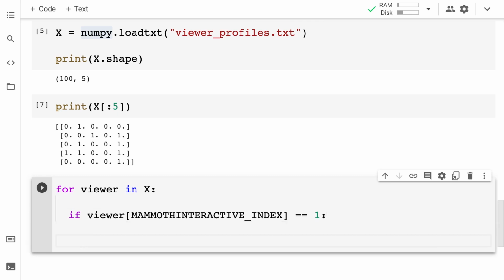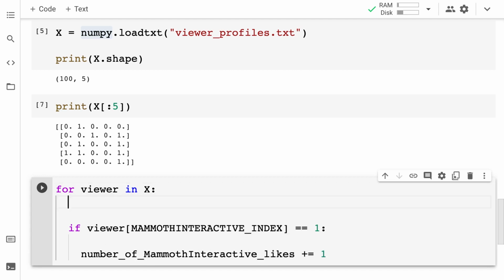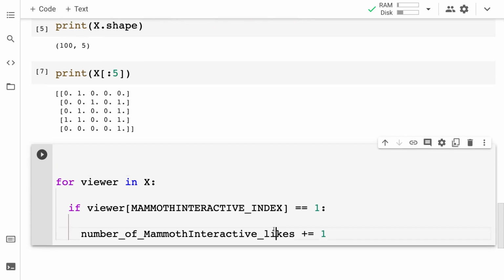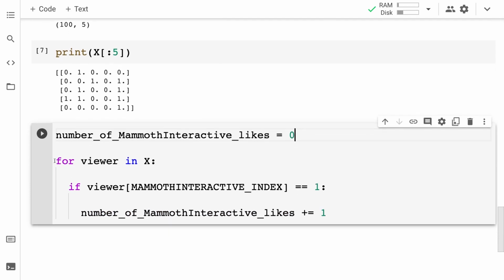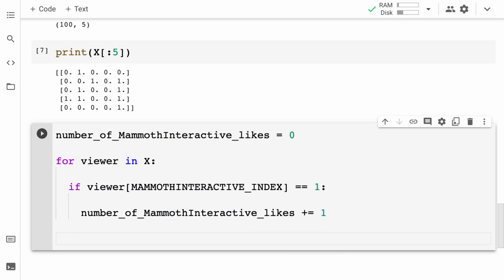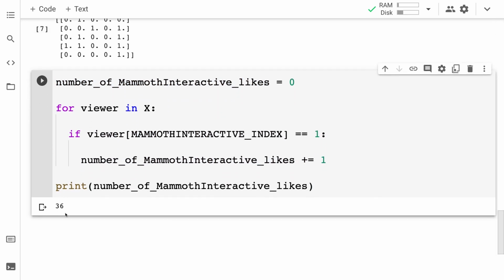So we can have a count here that says number of Mammoth Interactive likes. We can increase that by 1. Now we do have to create a variable to store that initially, so let's just declare that variable to be 0 initially: number of Mammoth Interactive likes. So here we're just going through every single row, and if the viewer liked that channel, we're going to increase the number of likes. Then we can print out our results. So let's print out our number of Mammoth Interactive likes, and I'll run this code cell. Okay, 36. So we have 36 out of 100 viewers who liked the Mammoth Interactive channel.